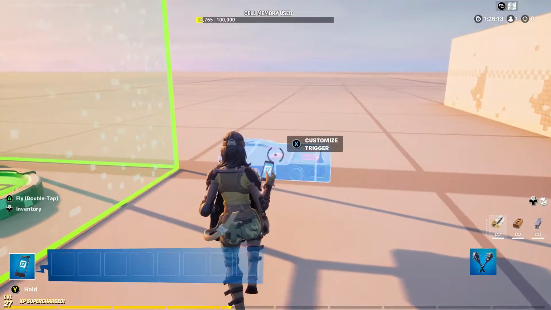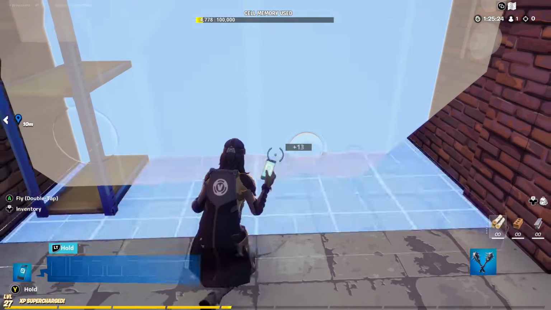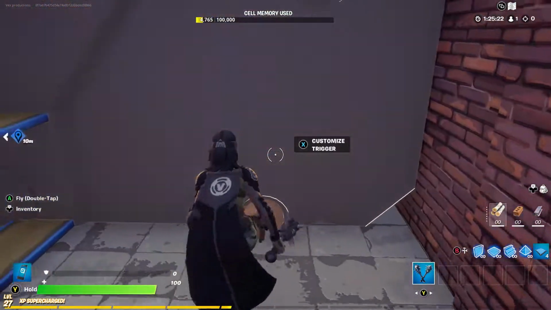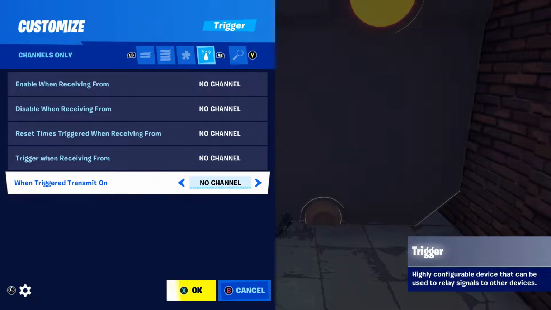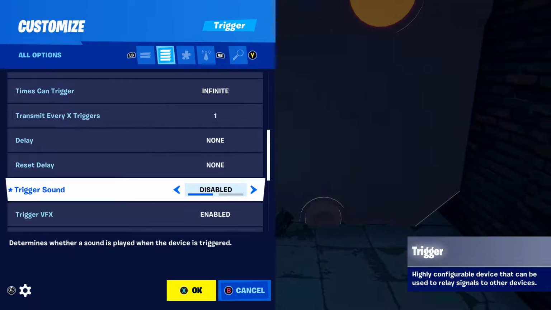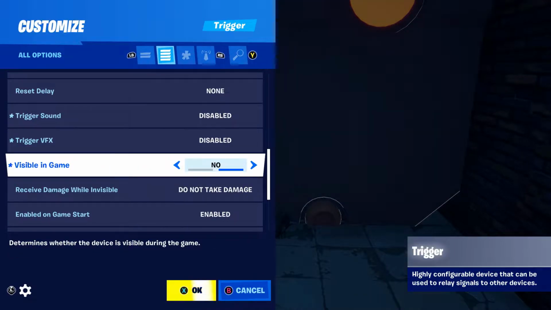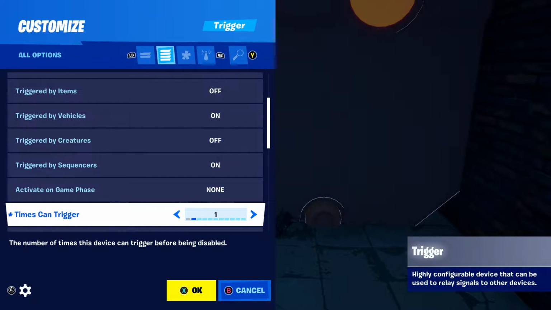First thing you want to do is set your trigger up. So just scale your trigger up. Once you have it enough where they can't avoid the trigger, you want to just put this on a channel. So I'm going to do one trigger transmit on. Make sure trigger sound, trigger VFX, and visible in game are all set to disabled, and no. And do time to trigger for 1 if you're going to be running back and forth through this hallway again.